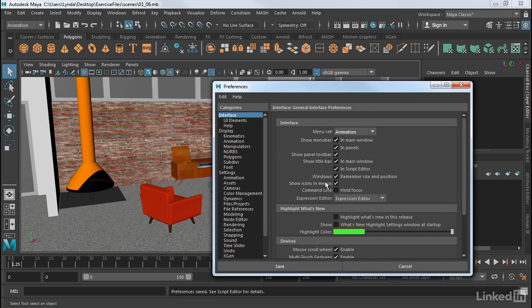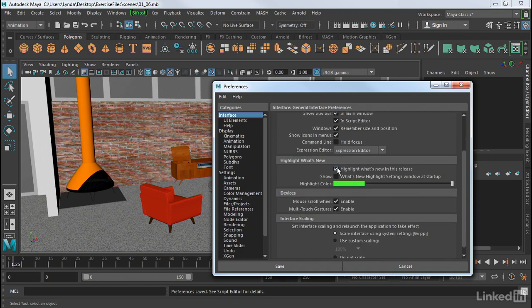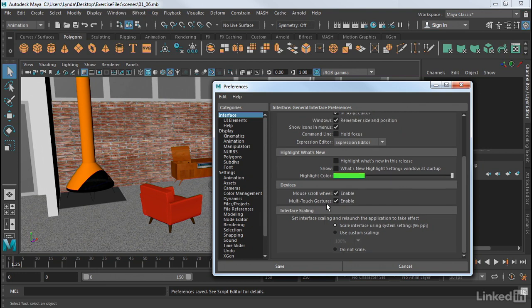We can also remember the size and position of all of these windows. And we can also turn on or off highlight what's new in release. So notice how some little green boxes come up here. And that's because we've got some new features. So if you have a new version of Maya, you might want to turn that on just to see what's new.